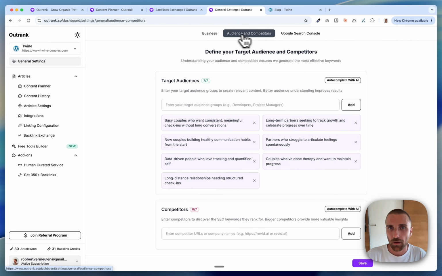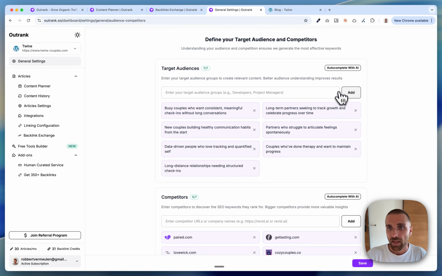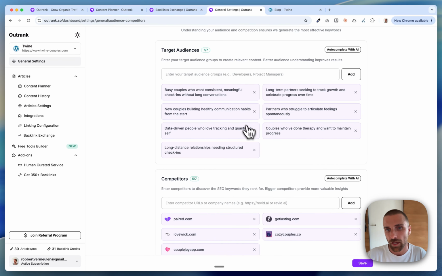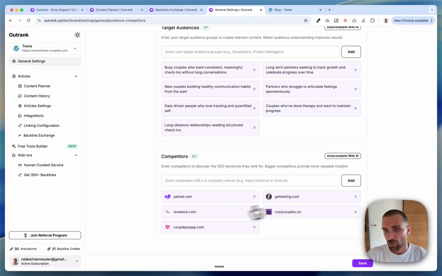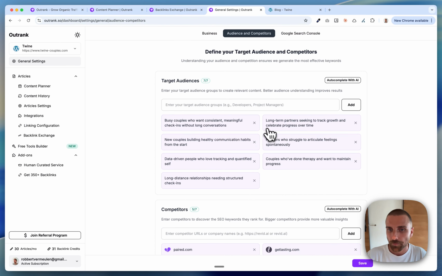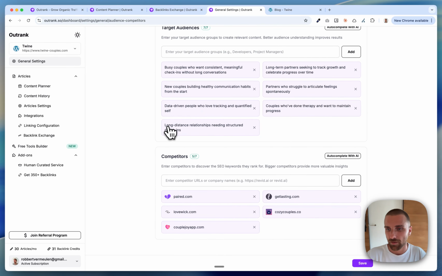Then it has an audience and competitors onboarding. It helps you to provide these audiences. It created 4 for me, and I've added 3 myself. And you provide your own competitors. And after you've done this, Outrank is going to work for, I think, around 15 minutes and is going to get a complete picture of what your goals are. So it understands your audiences, your target groups, and your competitors.